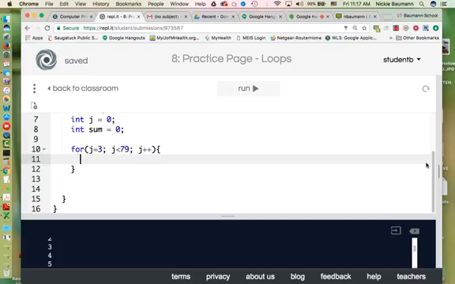And then here we're going to add. We're going to find our sum. So we're going to do sum equals sum plus j. It's going to find the sum of our numbers. So remember, sum first starts at 0. And it's going to do 0 plus 3 is 3, and that will be our first amount. So every time it's going to add the numbers between 3 and 79.